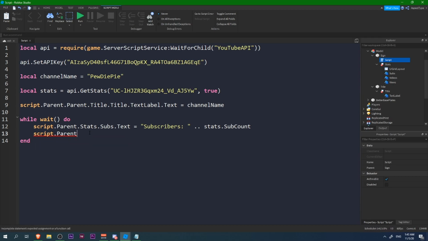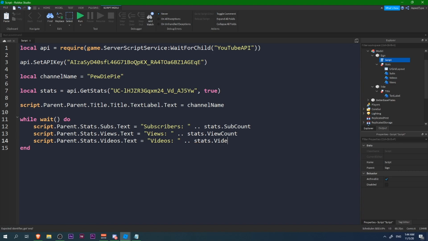And then we'll do script the parent dot stats dot, we'll do views next, the text equals views, and then we'll do stats dot view count like this. Make sure you get all the capitalization correct, otherwise your script will error. And then we'll do script the parent dot stats dot videos, sorry. So text equals videos, and then we'll do stats dot video count, just like so. And then we'll wait 30 so we don't keep requesting the API too much.